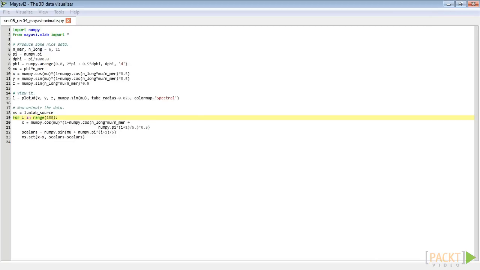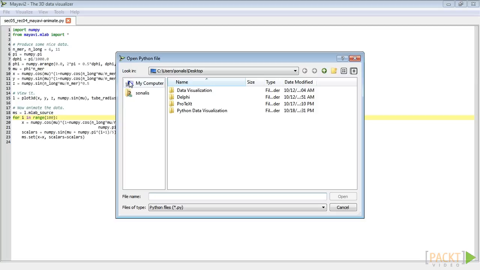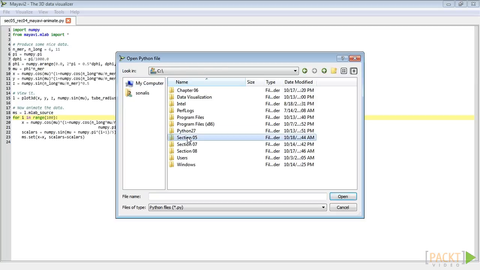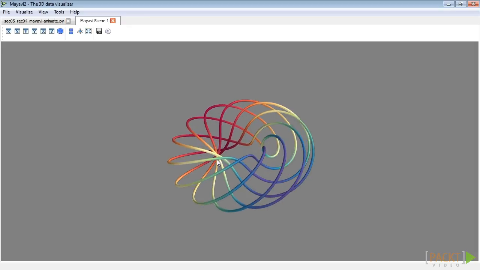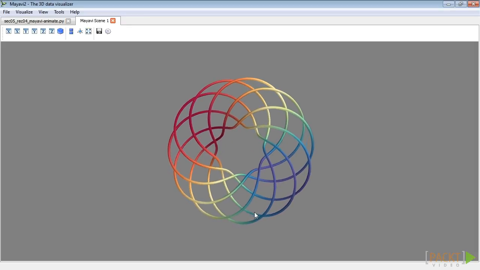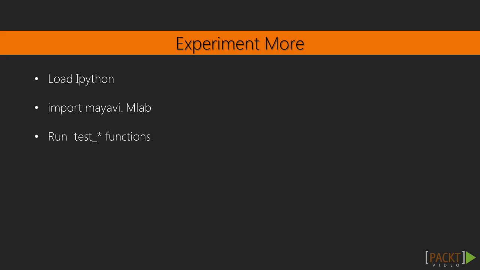So, in order to run this file, you need to go to File in the taskbar and select the option Run Python Script. Go to the directory where you've saved your Python file, select it and click on Open. As soon as you click on Open, our code produces this window with a rotating figure. Amazing! Let's enhance our knowledge with some additional information.